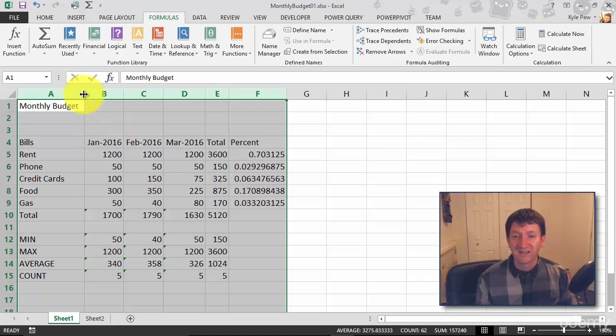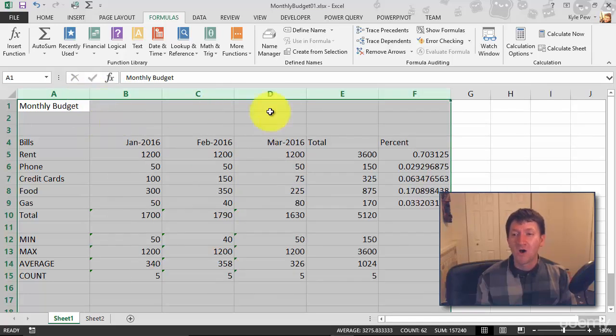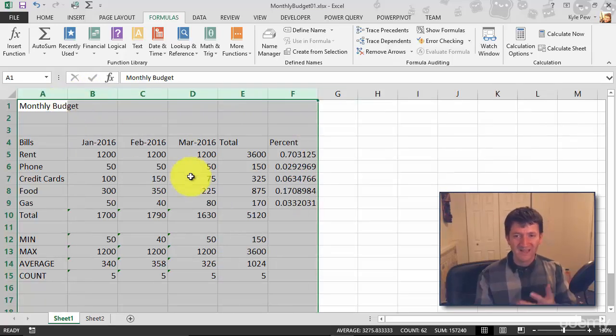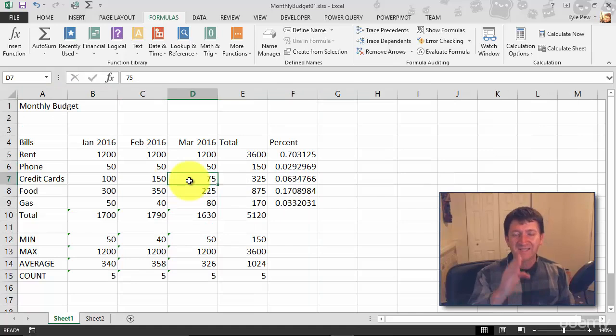Or, once again, I can left click and drag and change them all to be the same width. That's pretty nice. Let's make them a little bit smaller. Let's go back down to credit cards. And that's looking pretty good. Nice, uniform, even widths inside of each of my columns. Now this is a column. Rows are very much the same.